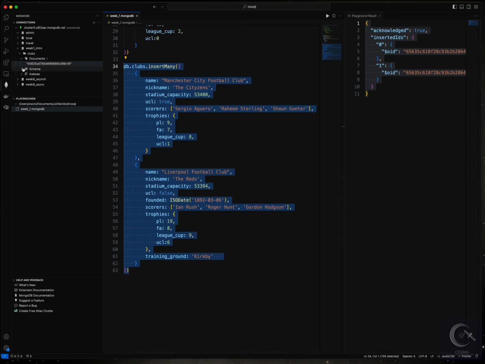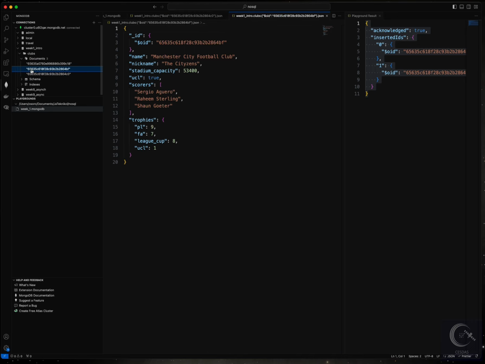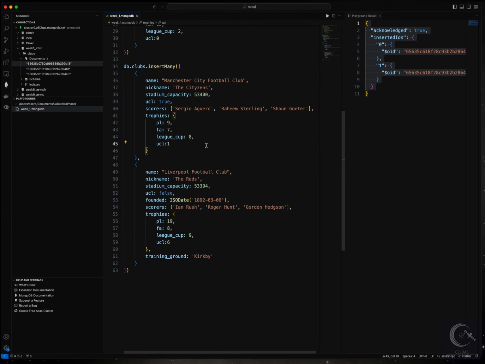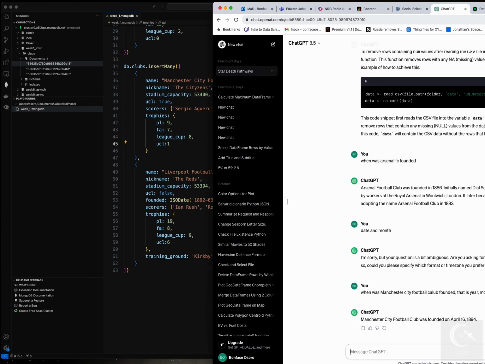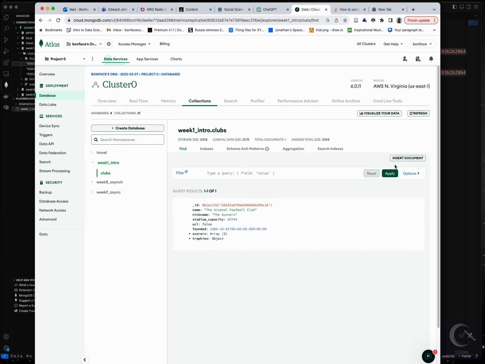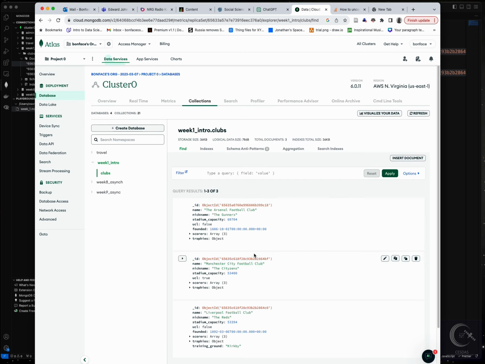So once I run it, we can refresh this and see if the documents are there. So you can see we now have 3 documents. That is Liverpool, Manchester City, and Arsenal Football Club. So let me just close them, save, and go to the online Atlas account and see if it has updated. So let me refresh. Yes, it has updated all 3 clubs.